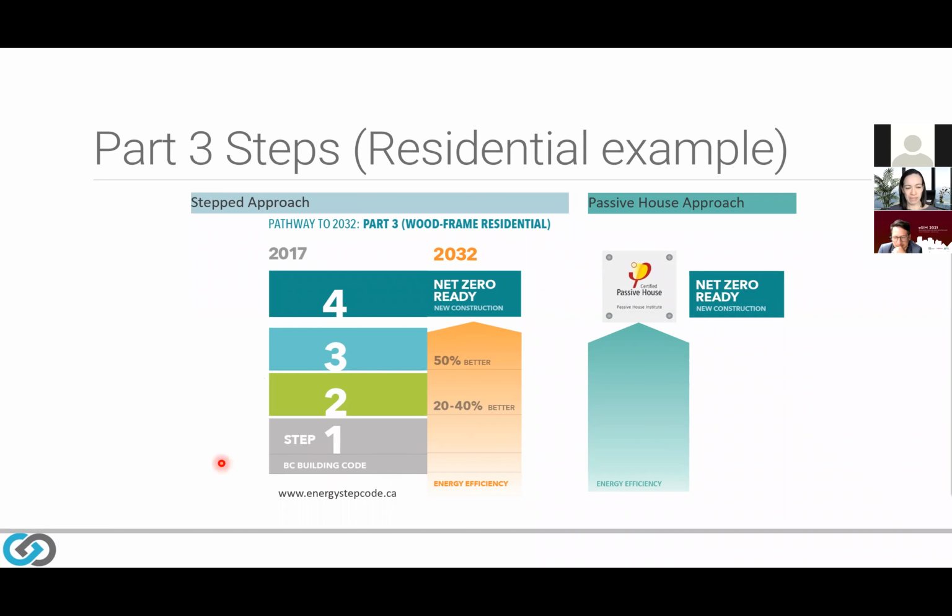Like I said, we've got the base building code in step 1 roughly being equivalent, and then we get better above that. And I wanted to mention as well, the code also introduced the option of Passive House being an alternative to the highest step of the code. So whether that's step 4 for a Part 3 building or step 5 for a Part 9 building, Passive House is considered equivalent to the highest step. So if your building certifies for Passive House, then you will pass code as well.